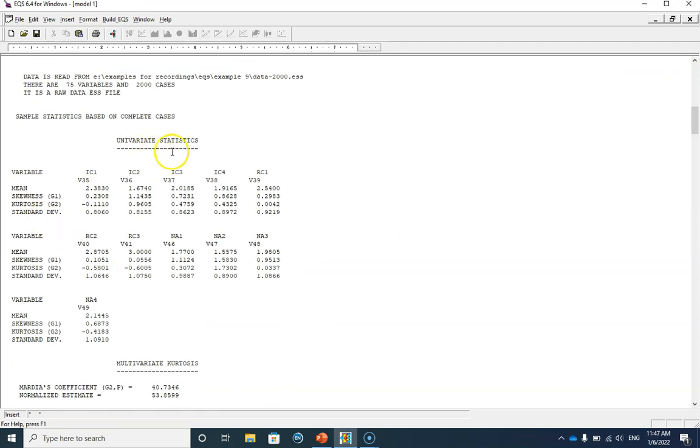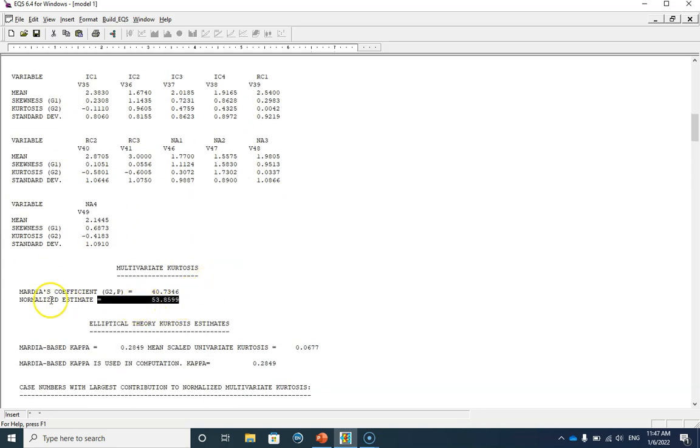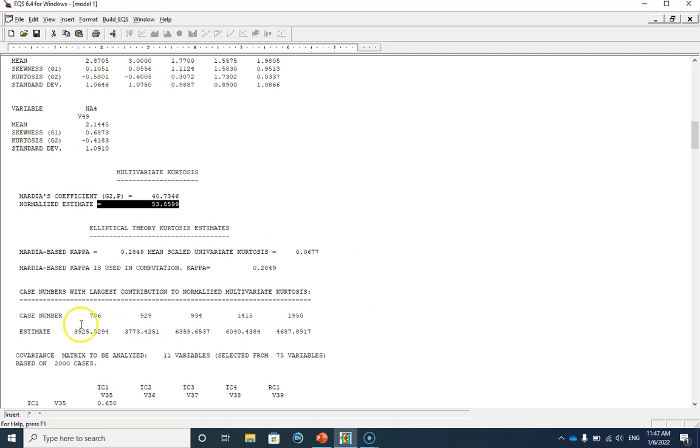Okay, again, you can see the univariate statistics here, the means, skewness, kurtosis, and standard deviations of all of the items in the model. You can see that our normalized estimate of multivariate kurtosis is 53, which means that our data are multivariate non-normal, and therefore we have to consider the robust statistics for the purpose of interpretation. Also here you can see the top 5 cases with the largest contribution to the normalized multivariate kurtosis. So these are the case numbers of these 5 cases, and these are their estimates.